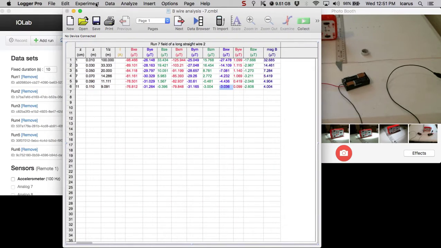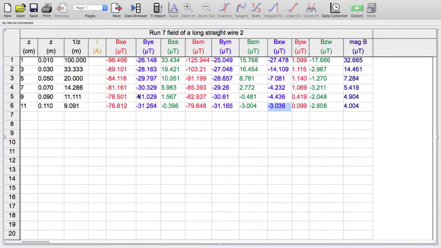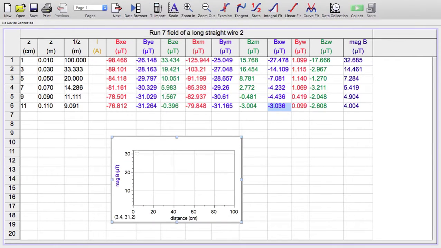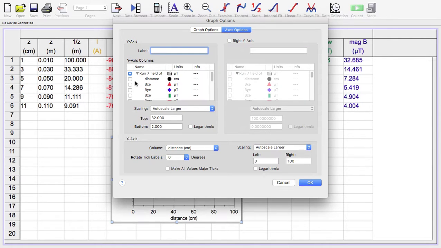So here's my Logger Pro. And what I'm going to do now is I want to create a graph for this data set. So I'm going to go ahead and click on Insert Graph, and I'm going to look at the graph properties, and I want to use a different run. I already have one run saved here, so I'm going to select the data that I want. I want the magnetic field magnitude and the distance in meters as my two pieces of data.